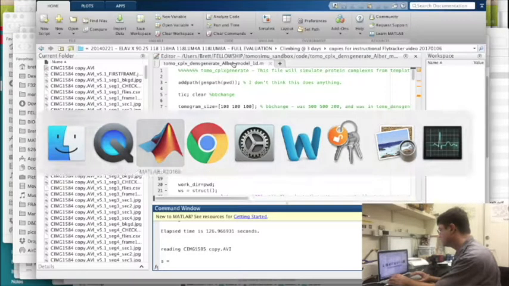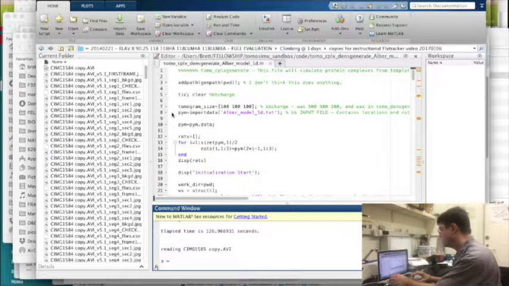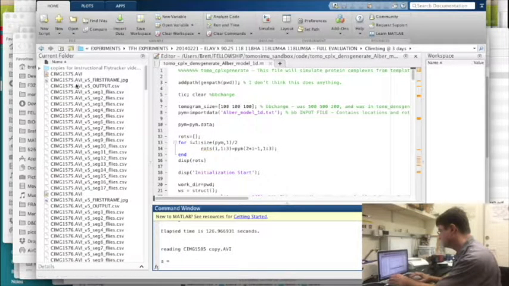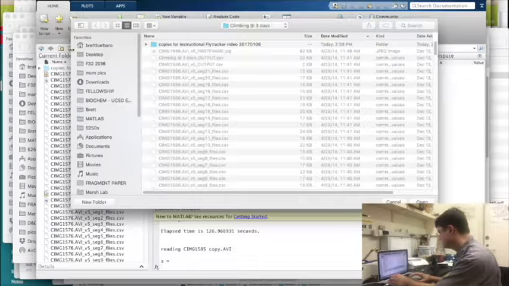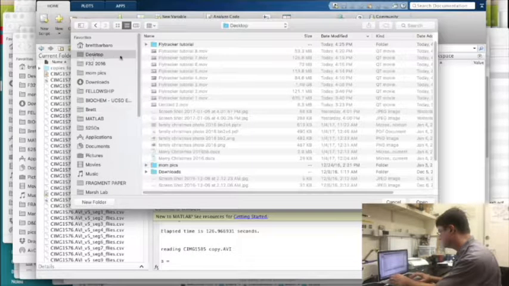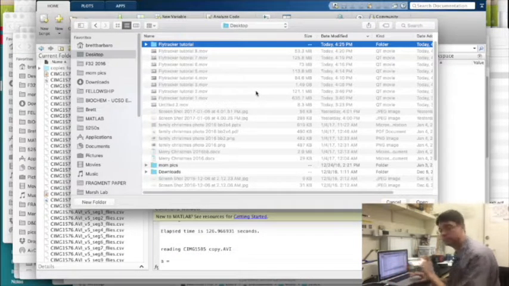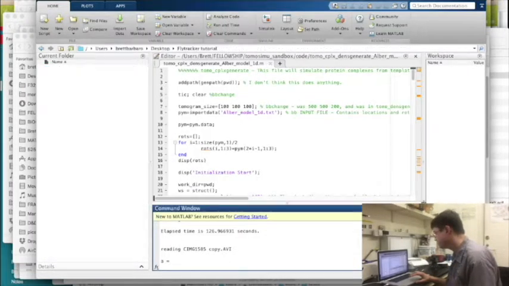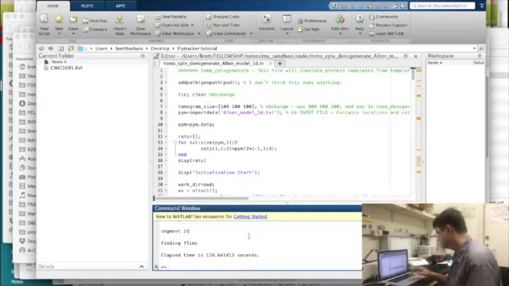So Flytracker is a MATLAB program, and the first thing that we need to do is to find the video. So I'm going to do a little browsing here, and there it is, Flytracker tutorial. So I select the folder that the files that I want to analyze are in, and I open it. And there's my video, and then all I need to do is say Flytracker.